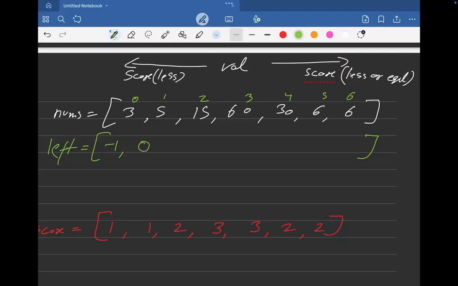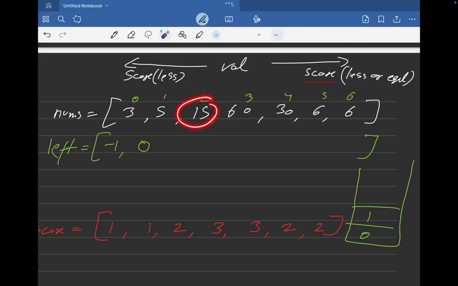I will use a stack here, and I will first add the value 0. I will then add the value 1. Yes, then I am on to this position 15. What is the score of 15? The first iteration is to find the score, so I have built the score array before that, so I know my score array. Then the score of 15 is 2.